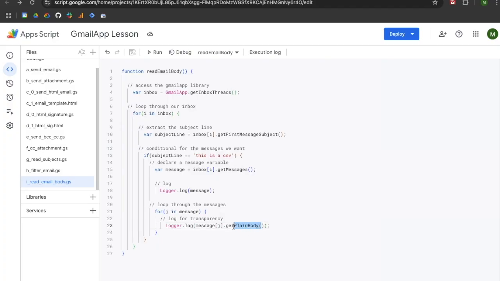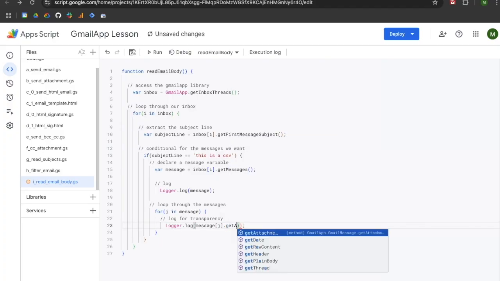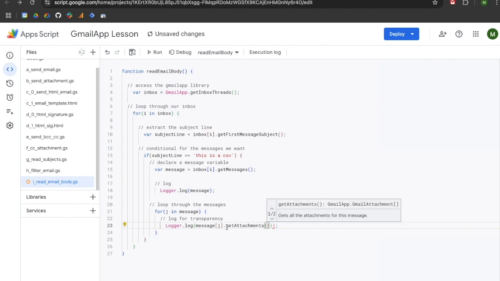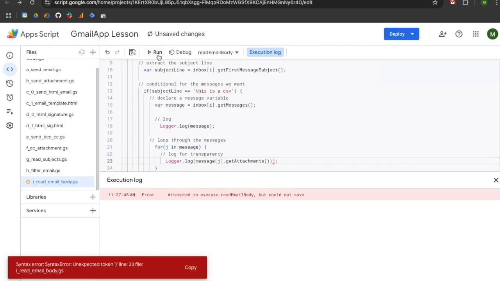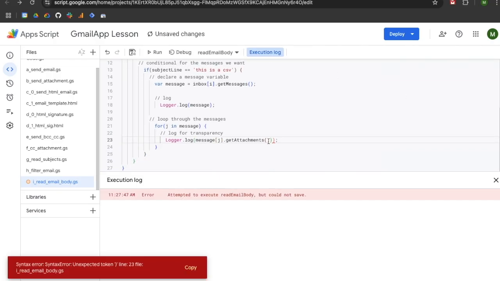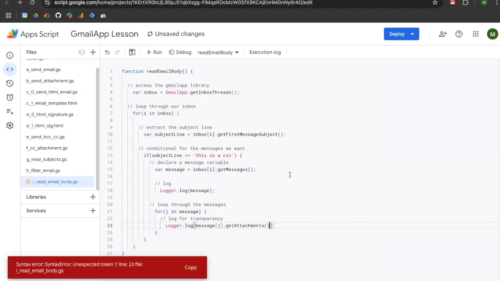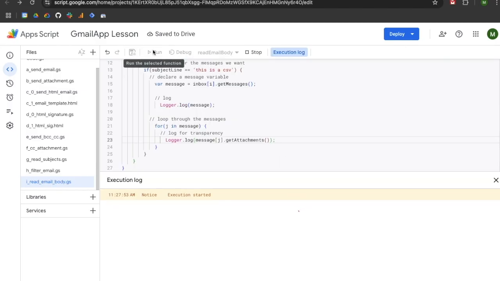In addition to getPlainBody, there's probably getAttachments, right? So look at this. You could do getAttachments, open parentheses, hit run. Oops, my apologies, it wasn't saved. Oh, I have an extra parentheses there. Sorry about that. So I'll run it, and we're going to give it a little bit of time here. And you can see we are getting the message and we are getting the attachment.